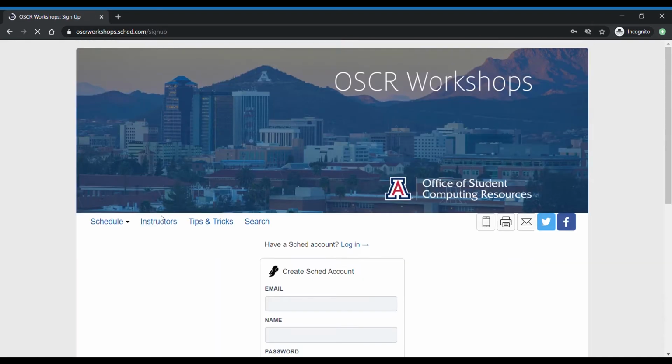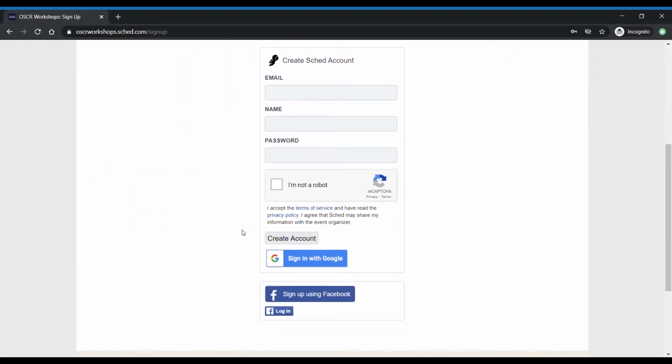Once you're here, it is highly recommended you sign in with your Google account, which will be your cat mail address.